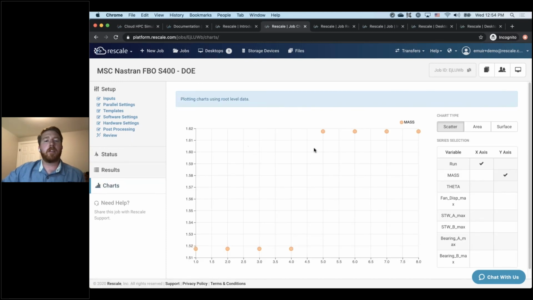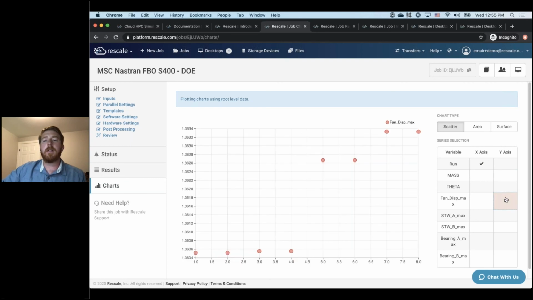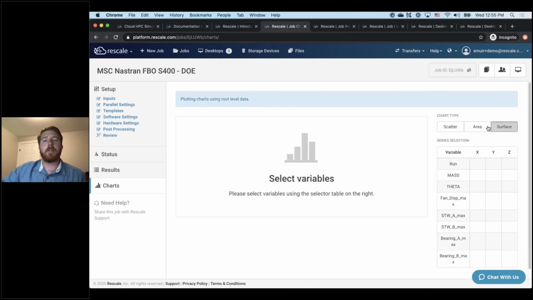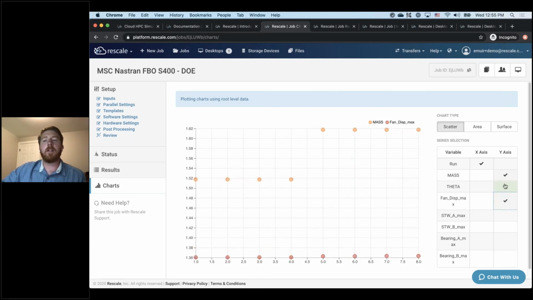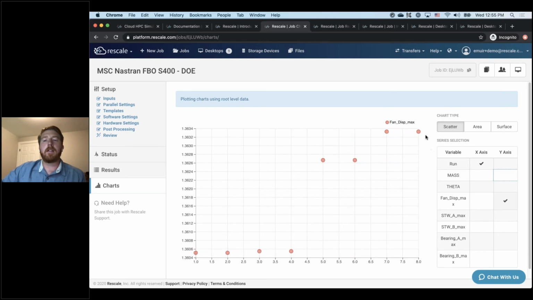We also have a charting feature which lets you look at different parameters such as fan displacement as a function of the run or as a function of mass. And there's just a lot of great opportunities here for you to interact with the job, to look at the job, to identify, hey, run 6 has a peak in some particular parameter, so that you can go and further investigate that particular analysis and what have you.